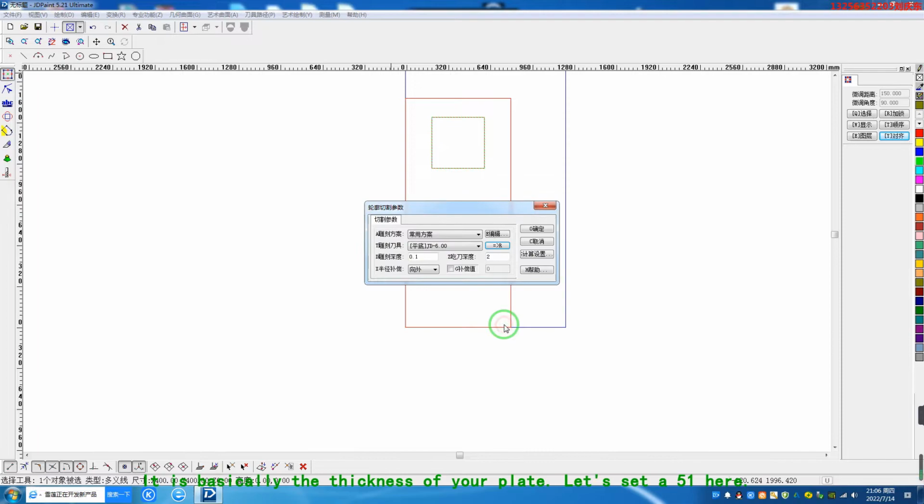Then here is the sculpting depth. It is basically the thickness of your plate. Let's set a 51 here. The board thickness is 51, so this cuts through. If you set 30 here, it will cut 30 with the first cut and then 21 with the second cut.